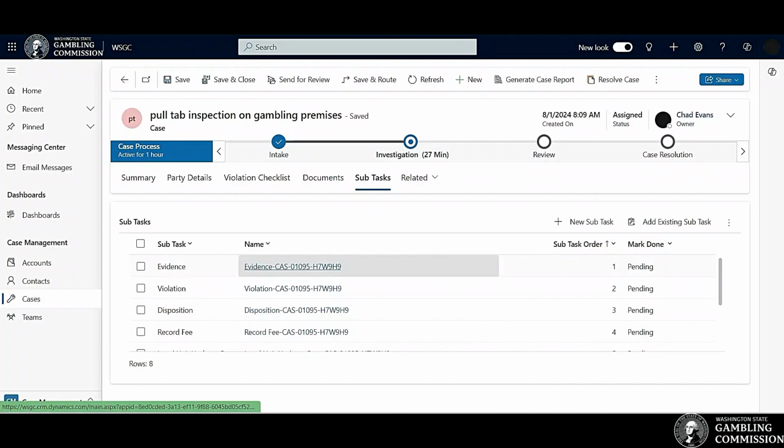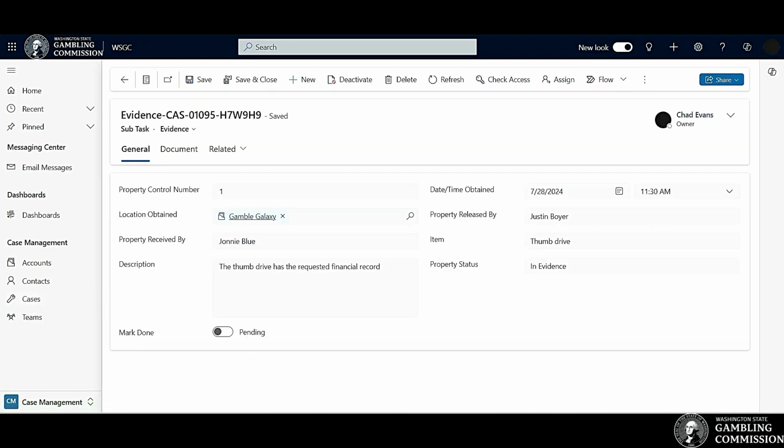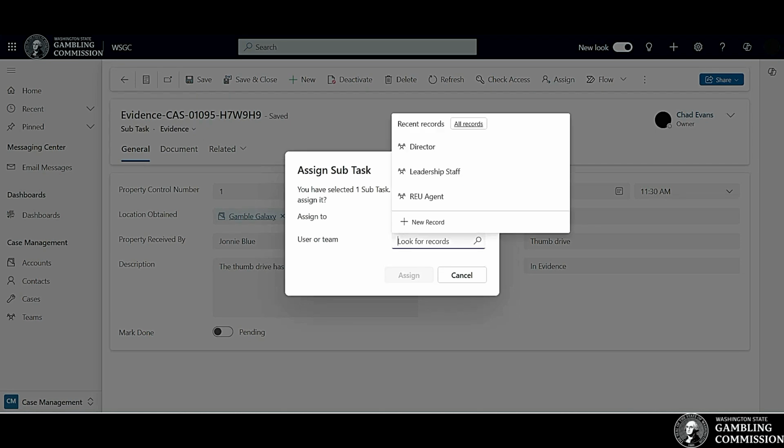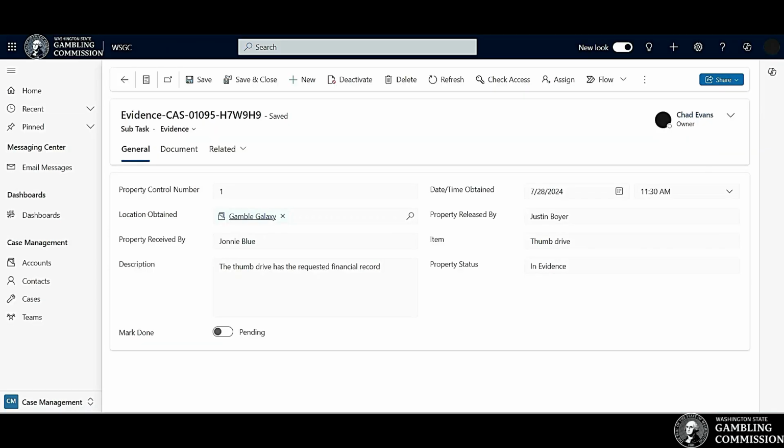At any point, an agent can reopen a subtask to update or mark it as complete. Also, the owner of this record is the agent assigned to the case, but the record can be assigned to other agents depending on business rules. To assign the record to another agent, click on the Assign button from the ribbon.